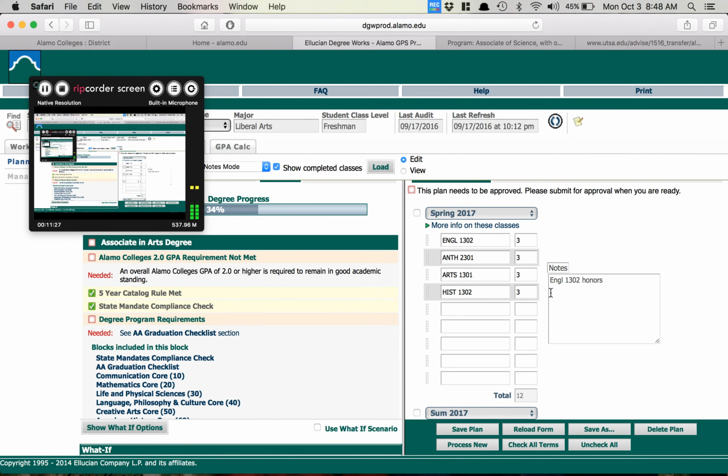And of course, if you have any questions during this process, this is when you're going to want to email me. And my email is ctamez8@alamo.edu. Okay, so back to this.